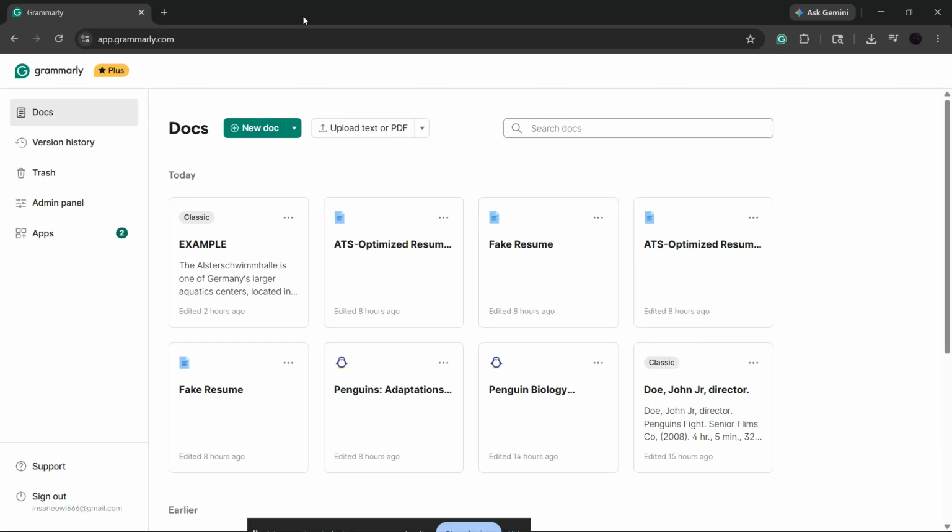Next, log out and log back in. Open Grammarly in a new tab, sign out manually, fully close the browser tab, and then sign back in using your account. This creates a fresh authentication token, and if your old session had become invalid or partially expired, this step can resolve the permission error right away.